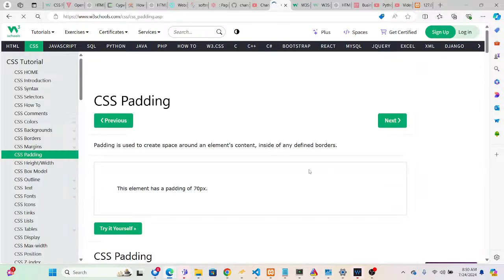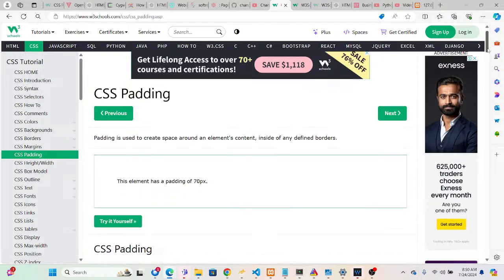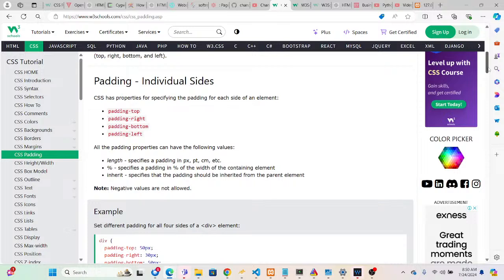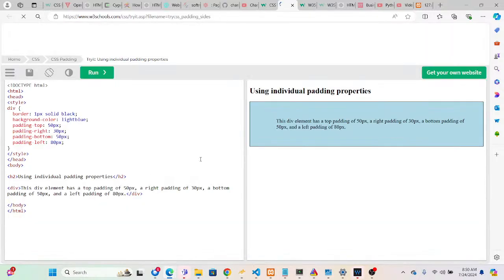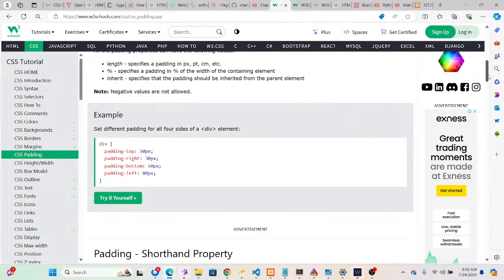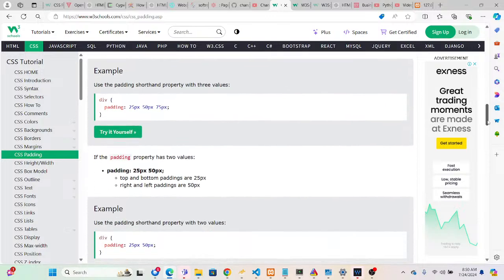So CSS padding. Padding is used to create space around an element, inside of any defined border. Here, how much padding you want, top, bottom, left or right, right? You can create padding-top, padding-right, padding-bottom, padding-left. You can specify in points, pixels, percentage, or inherit. For example, top 50 points, right 30 points, bottom 50 points, and left 80 points. So padding is space which will be added here. You can verify this, and then shorten them into one, so that will be taken, right?